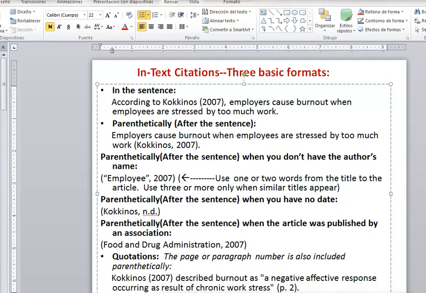There's another option here, and it's when we use a quotation. This is the only time for my class in which you will include after the quotation, in parentheses, the page number or the paragraph number, and so that's how that would appear when you have a quotation.